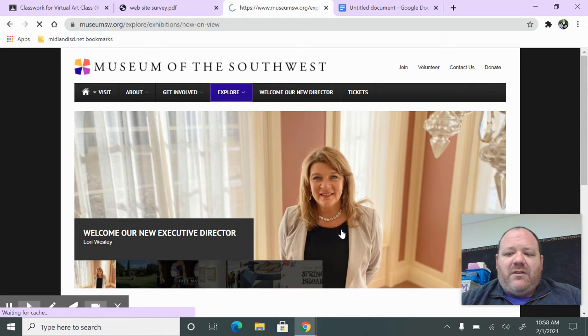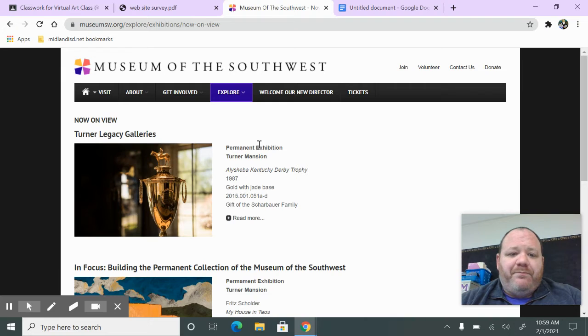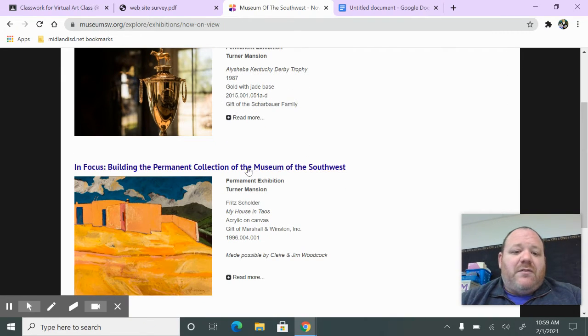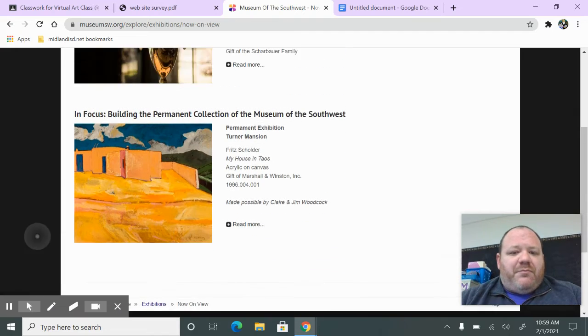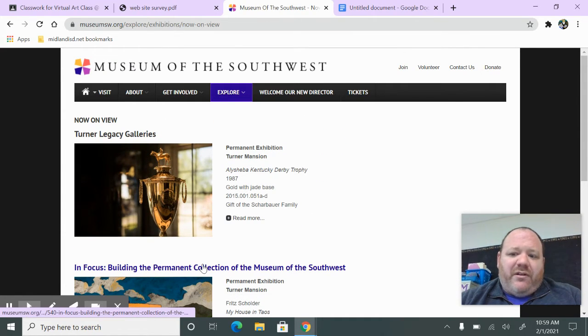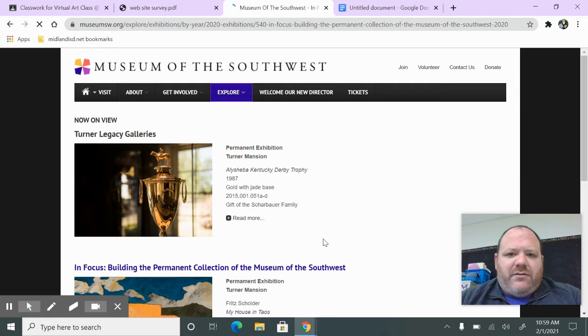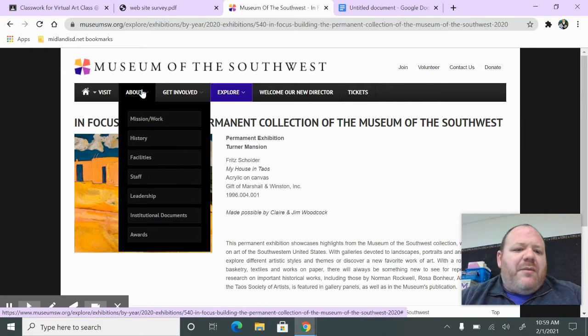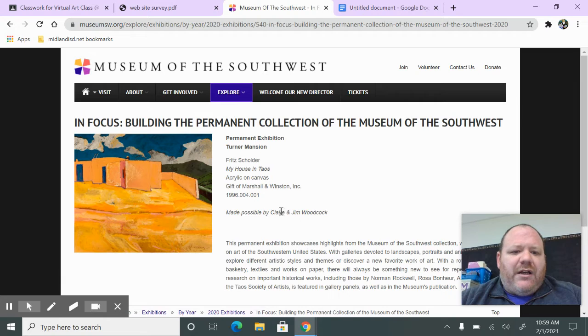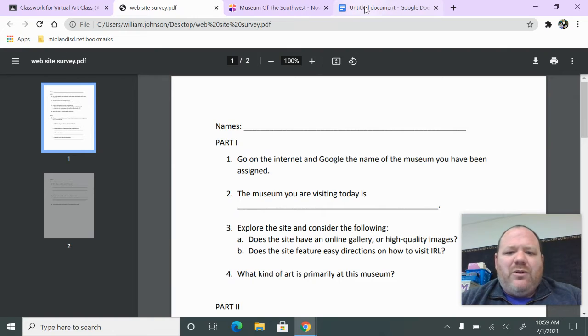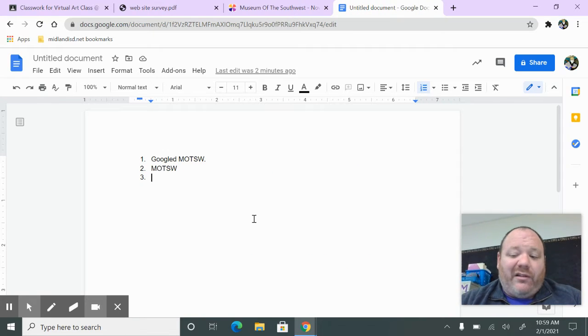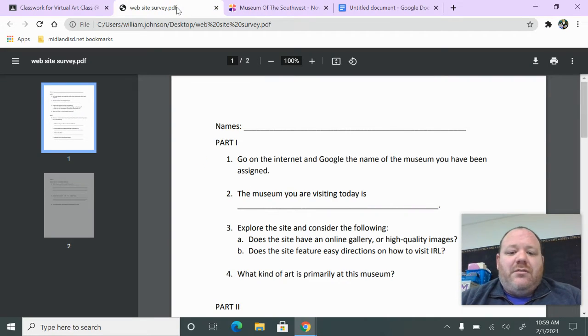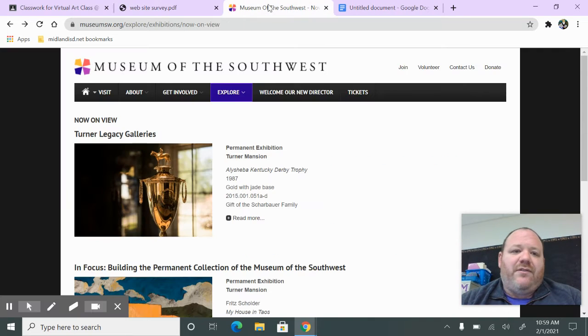This museum does really well with traveling exhibits. But right now, they've got mostly their permanent collection on display. That's probably due to COVID. So they don't have a virtual tour, but they do have some images. So for 3A, I would probably call that a qualified yes. We'll just put yes.